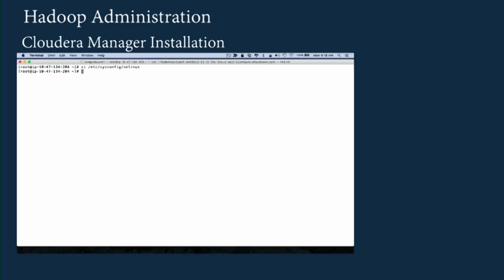At this moment, we are 100% ready with the installation step of Cloudera Manager. In the next step, we'll install Cloudera Manager. But before we do that, we will have to restart the machine for the config changes to take place. So let's restart the machine. We've restarted this machine. It should take a couple of minutes.